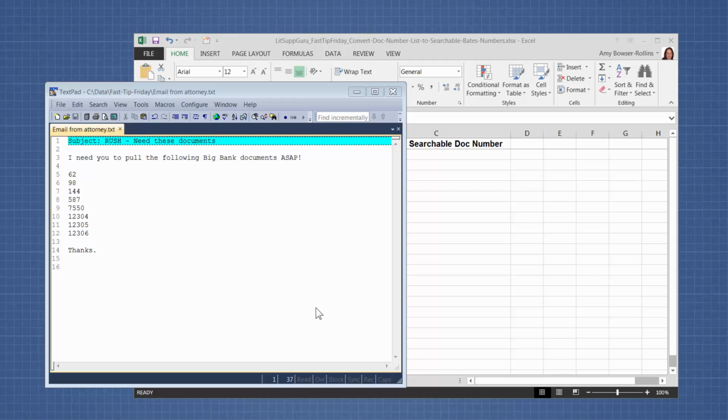In today's tip, I want to show you how to use a formula in Excel to convert a list of document numbers that you might get into a reformatted version that's easy to copy and paste into a database and search for the documents. So this happens a lot.